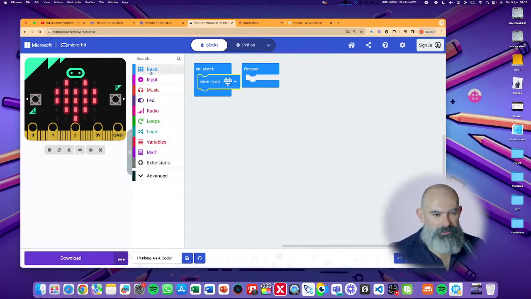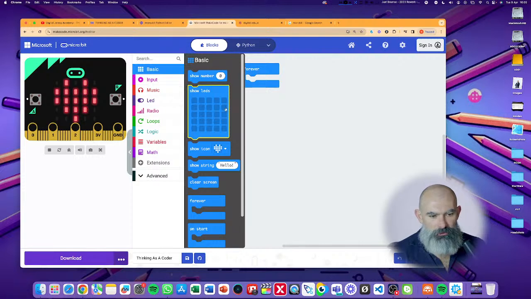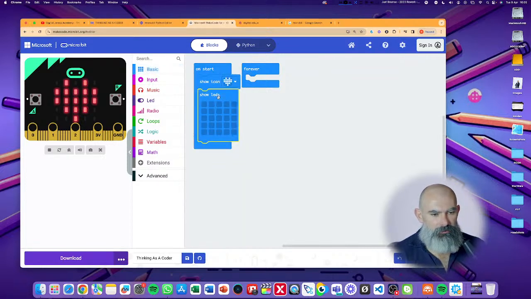Now, if I did Basic again and showed a bespoke amount of kind of pixels here, which is 5 by 5. So I drag this in. This is an empty screen. So it's going to go heart and then blank. There we go. And that's it.